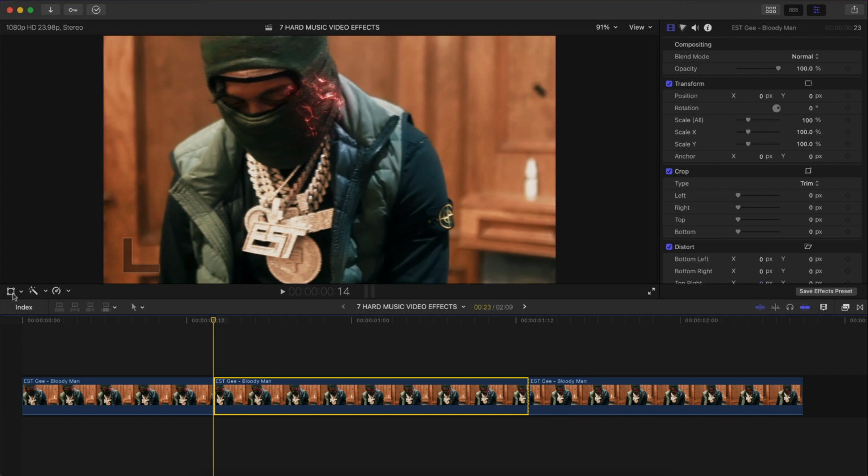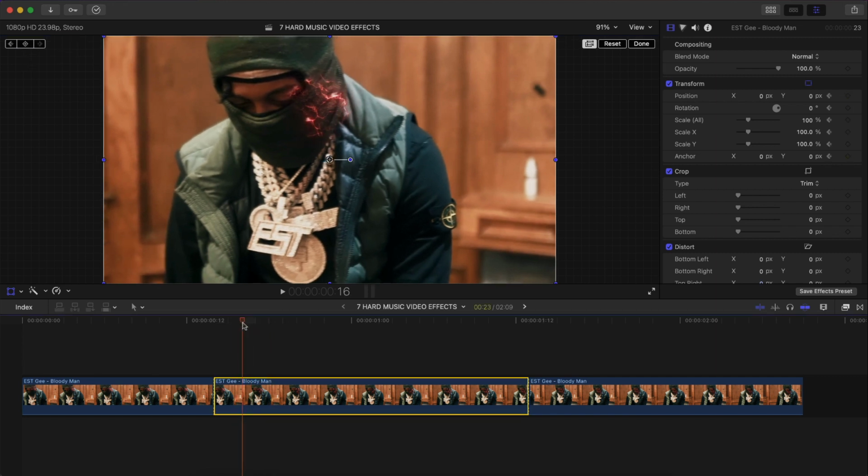And then you're going to go over to the transform tool. So click on this little box. And then to add a keyframe so we can start animating things, you're going to have to click this little plus button with a diamond icon. This allows you to add a keyframe. So we're going to click on this once. So we're going to go about here maybe.